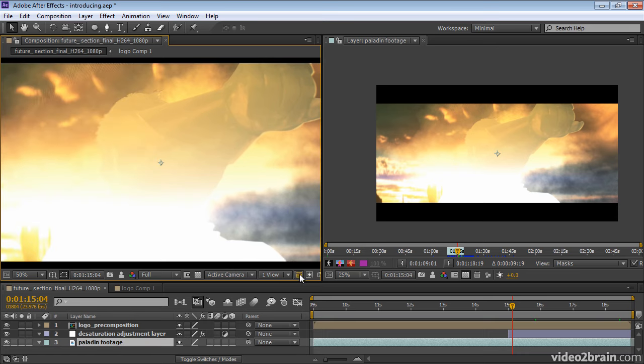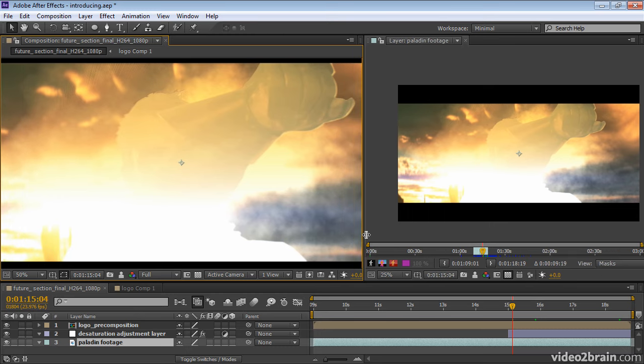Both panels also include a pixel aspect ratio correction button. This is used to toggle back and forth between showing pixels at their non-square aspect ratio or showing them as square pixels. It doesn't do anything in this case because we're working with square pixels. I'll expand the composition panel a little bit so that we can see more of its controls.